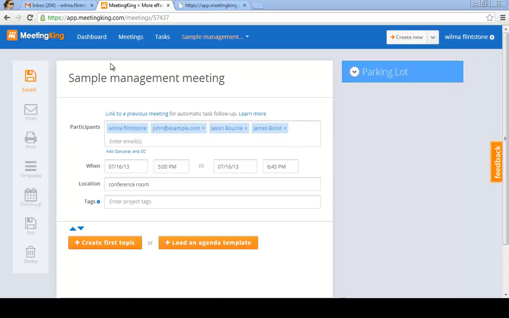Here I have a sample meeting. This information I can type in MeetingKing, or it can automatically be copied from your meeting request in Outlook or Google Calendar. I can just type topics here, or I can load an agenda template.